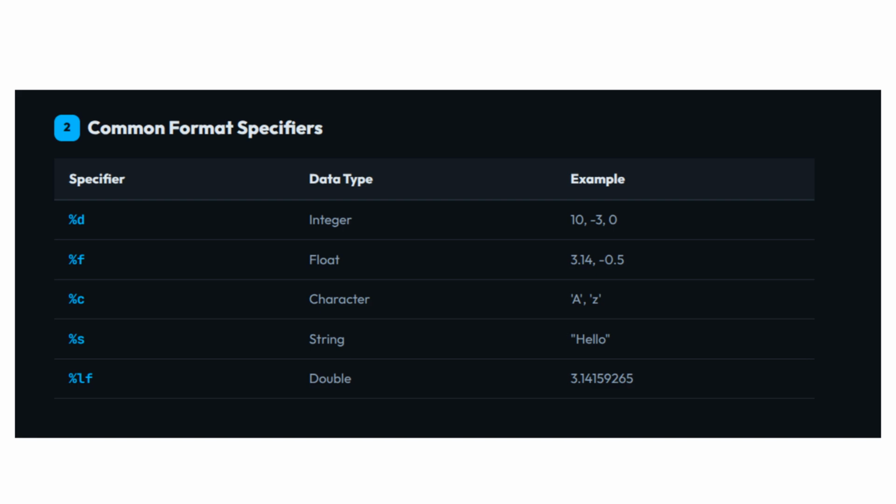That's a lowercase l followed by an f. This one is for double values. A double is similar to a float, but it can handle much more precision, meaning more digits after the decimal point, like 3.14159265. So when you need extra accuracy, you go with %lf. These 5 format specifiers are the ones you'll use most of the time when working with scanf. Pretty straightforward, right? Now let's move on and see how scanf actually looks in a real example.